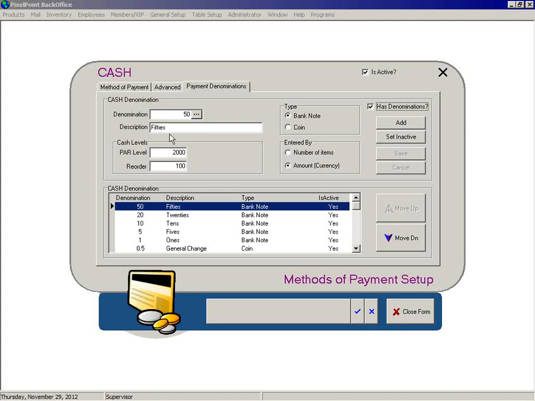So for $50 bills, it is 50s. I've got a printed description as well. What type is it? Well, it's a bank note versus an individual coin or small coin. Also, cash levels. I've got a par level, which is the desired level to bring it up to, and the reorder level. Think inventory again: reorder level, par level, the minimum and the maximum level for this.